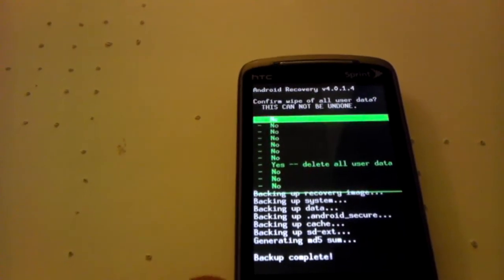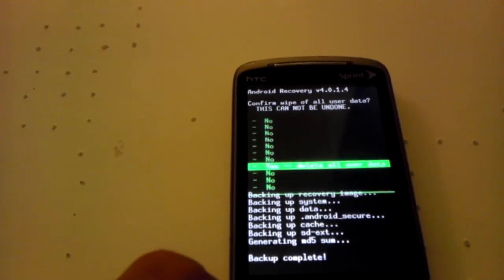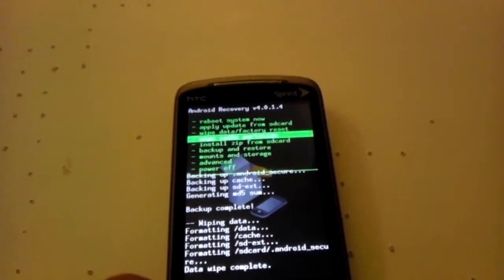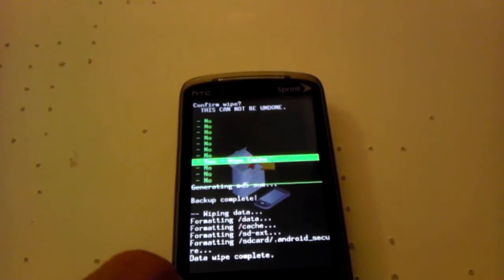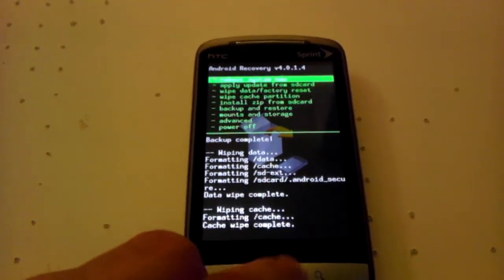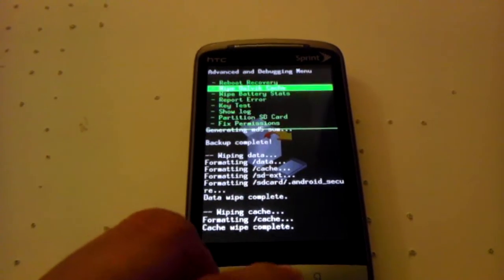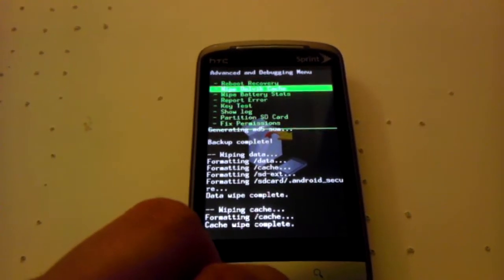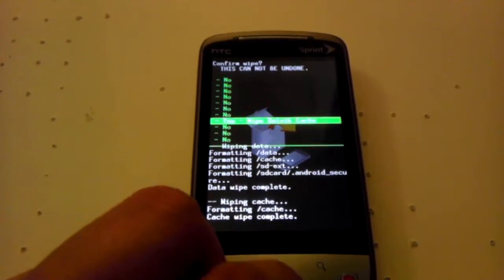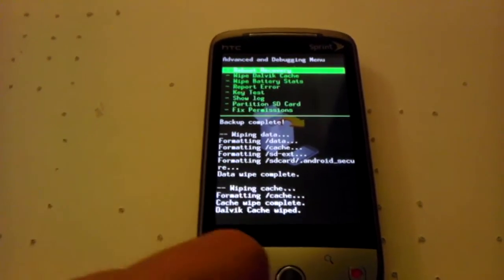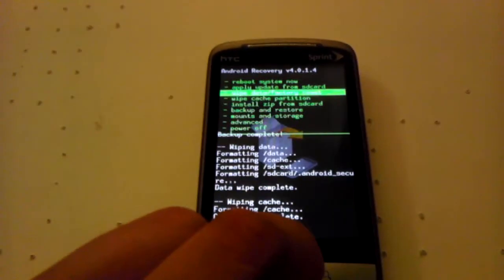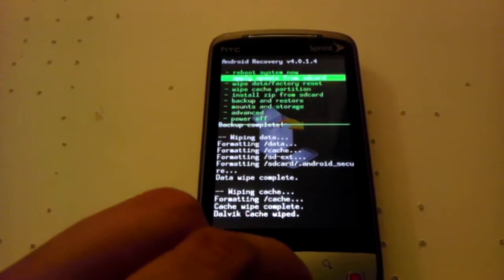So wipe data factory reset. And now that it's done wiping the data and factory resetting, you want to wipe the cache partition. So navigate to there, confirm that. Now that's done, then you want to wipe the Dalvik. If you have a full charge, you probably want to wipe the battery stats as well. So wipe Dalvik. Okay, the Dalvik's wiped, you go back. Now I usually do it one more time, but I won't subject you to that since I just showed you exactly how to do that.